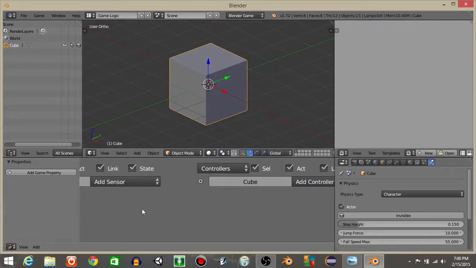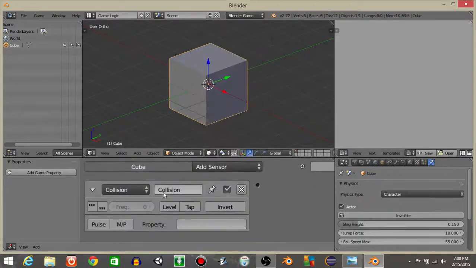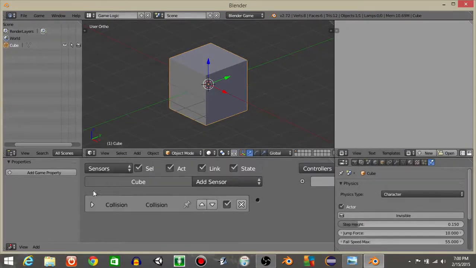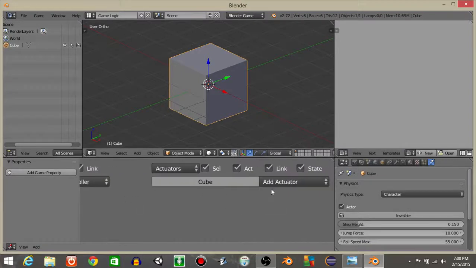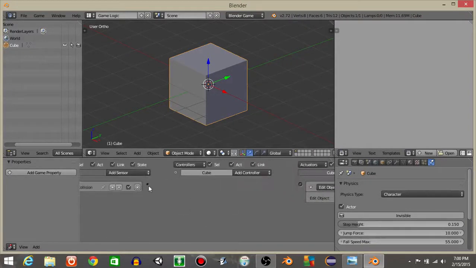Next, what we're going to do is add a collision sensor like this. I'll put with the property floor, and if tap is selected, it's just going to delete the object. I'm going to do an add actuator, edit objects, and then end objects. Connect these right here and minimize this.